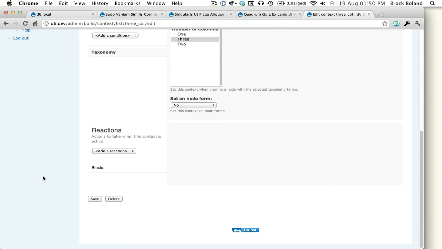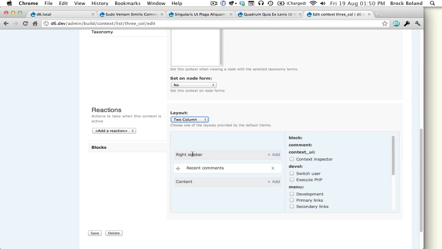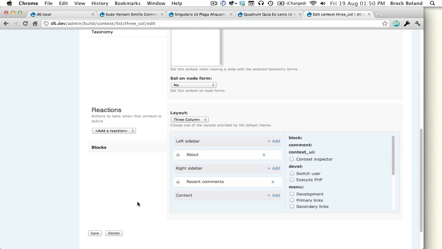What happens when you install context layouts is that when you add a reaction for blocks, you'll get this new layout dropdown here, where you can select one of the predefined layouts that's available in your theme. And depending on which layout you choose, you get different regions into which you can drop blocks. So in this case, I'm choosing the 3 columns, so I have my main content and left and right sidebars. But if I change this to 2 column, this will switch to just be the right sidebar and the main content. So it allows you to choose, based on your layout, which regions you're going to be using, in short, I suppose.